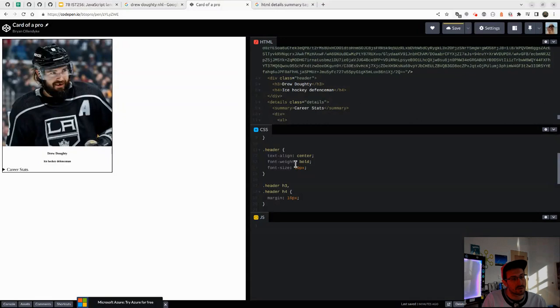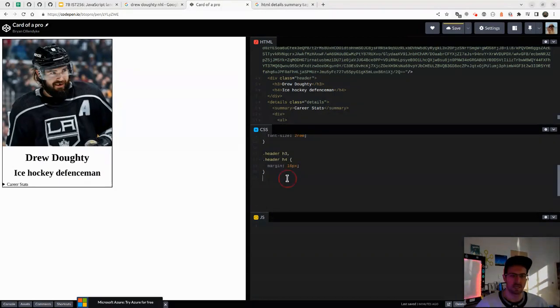So those headings are the defaults of the browser, but it's more important semantics to say it is a heading. This will become important when we discuss accessibility later on down the road. But for right now, I'll make Drew Dowdy like that.